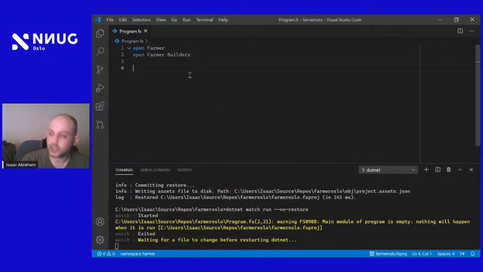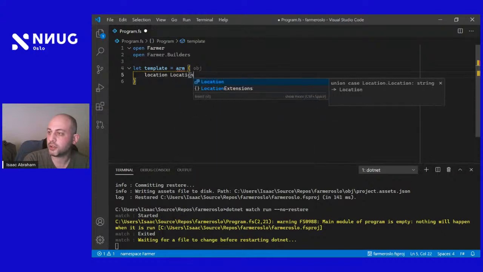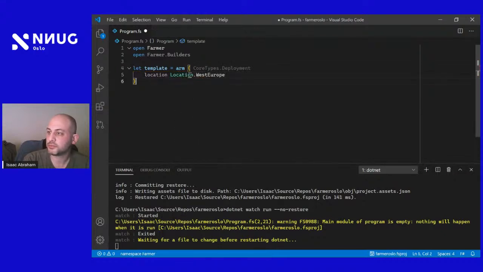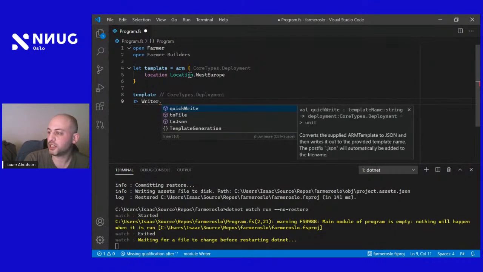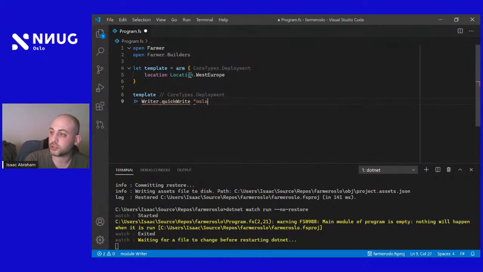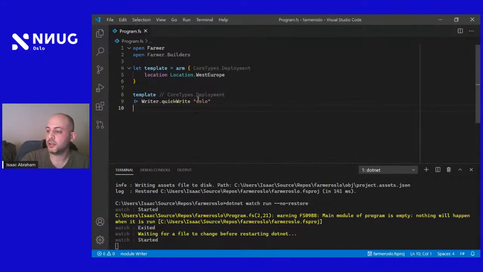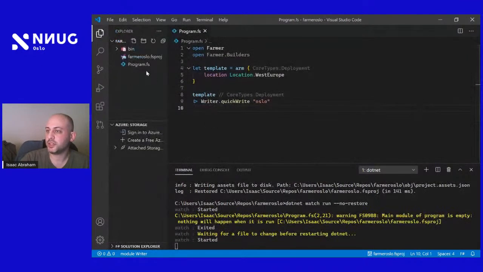That's fine. I'm going to start by simply creating an empty ARM template and deploying it onto the local file system. So I'll say template equals arm, and I'm going to say location is Location.WestEurope. And then I'm going to deploy this template to the local file system using what's called a pipe, which is simply a way of doing a pipeline. So if you've used LINQ before in C#, think of it almost like an extension method. I'm going to push it into a function called quick-write, which is going to convert this template into an ARM template, and we'll call it Oslo. Then I'm going to save, and hopefully we will get an ARM template out of this.